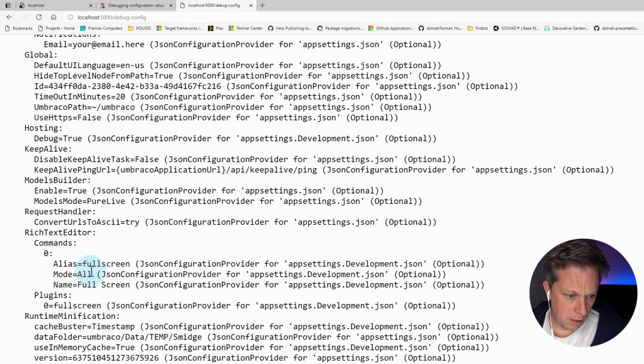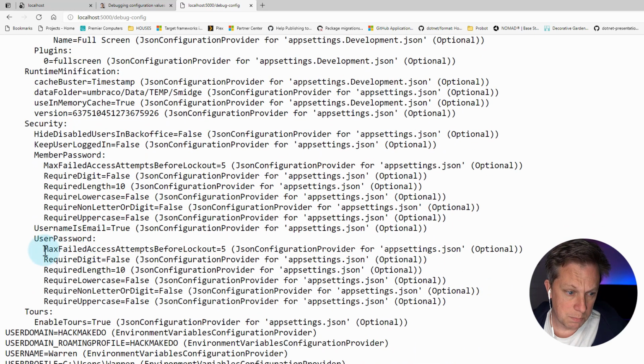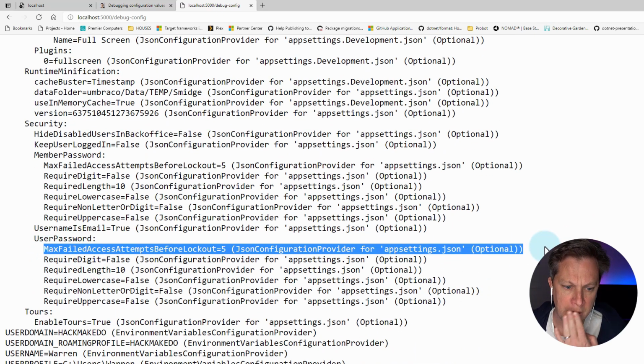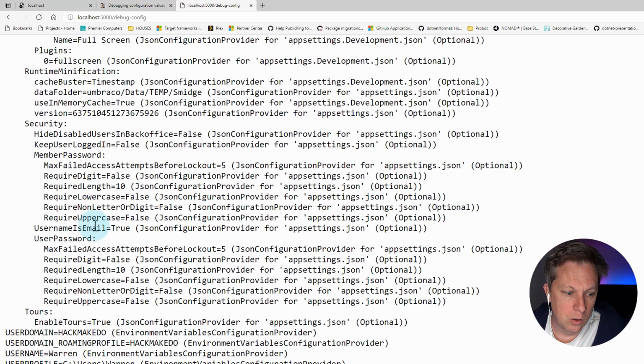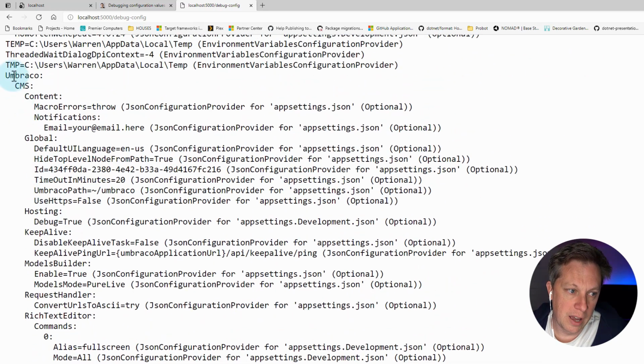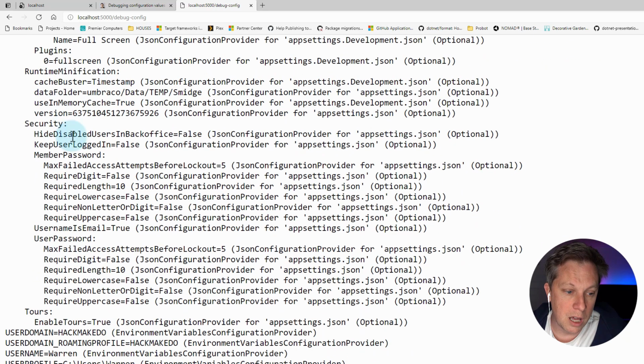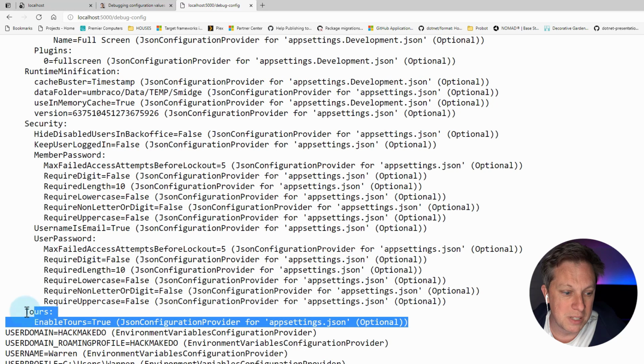And these only show the ones that have been specifically set. I know for a fact that the Umbraco CMS configuration has a ton more keys that are not being listed here. So it's only showing the ones that have been specifically set by configuration, either JSON config, environment variables, or Azure Key Vault, or whatever configuration provider you're going to be using.